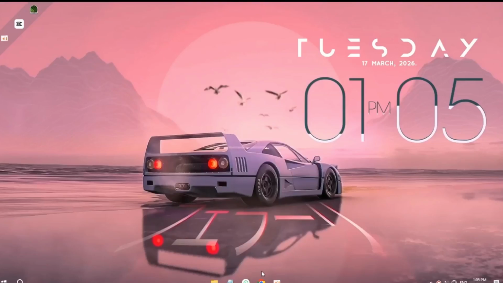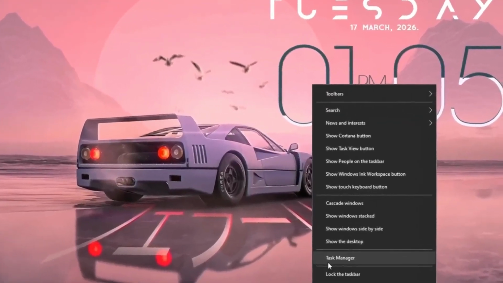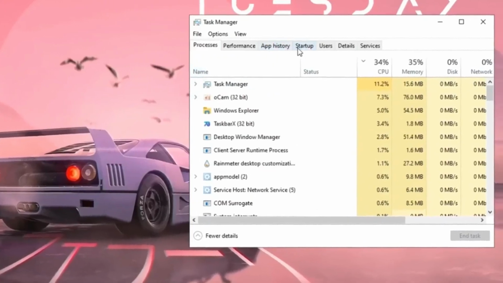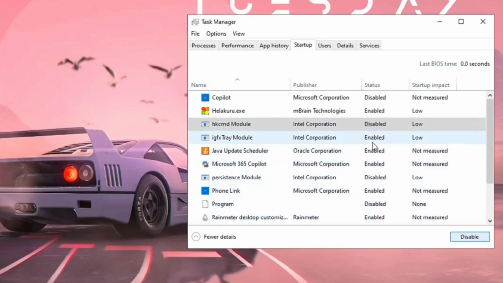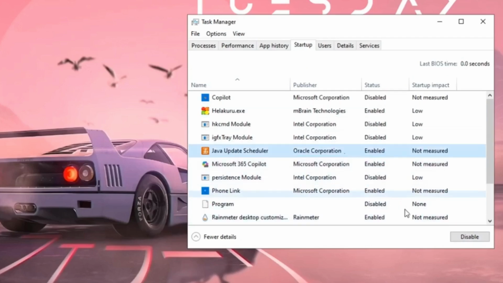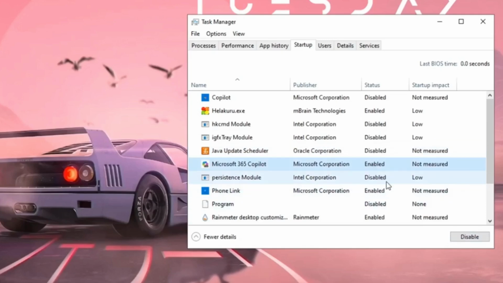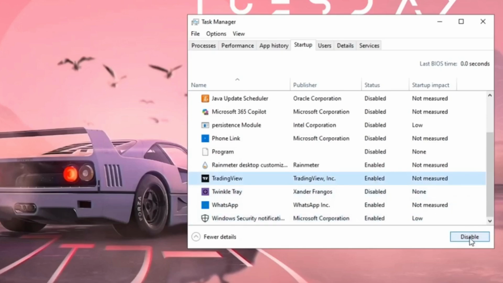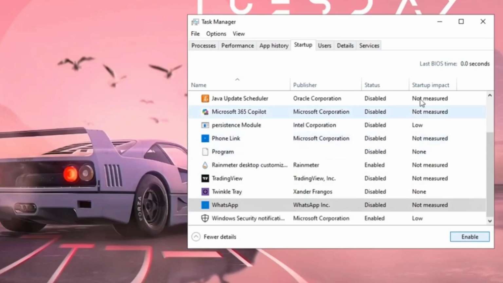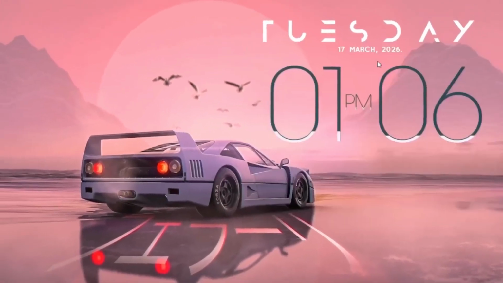Now, to open Task Manager, just right-click on the taskbar at the bottom of your screen and click on Task Manager. Once it opens, go to the Startup tab. Here you'll see a list of apps that automatically start when your PC turns on. Some of these apps are not really needed, and they can slow down your system. So what you need to do is click on any unnecessary app and click Disable. But be careful, don't disable important system apps. Disabling these startup apps will make your PC boot faster and also reduce CPU usage in the background.